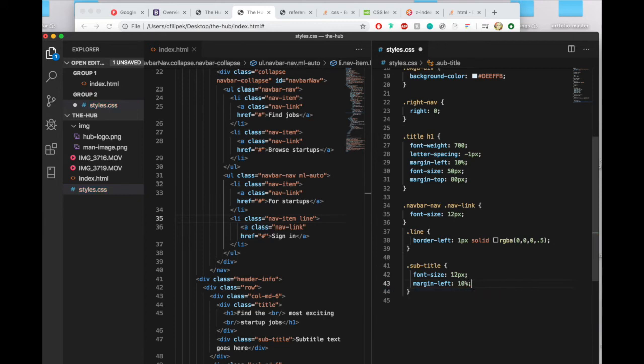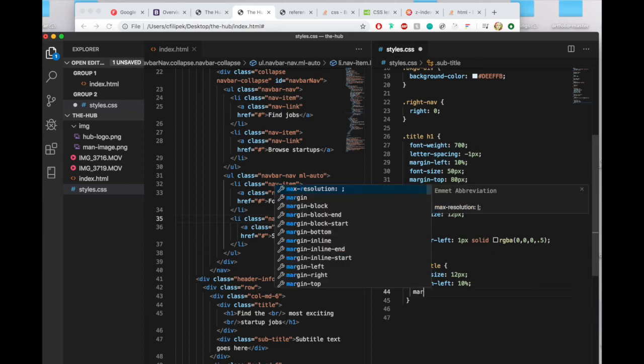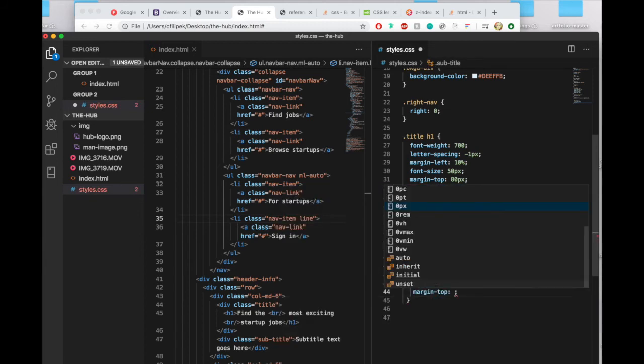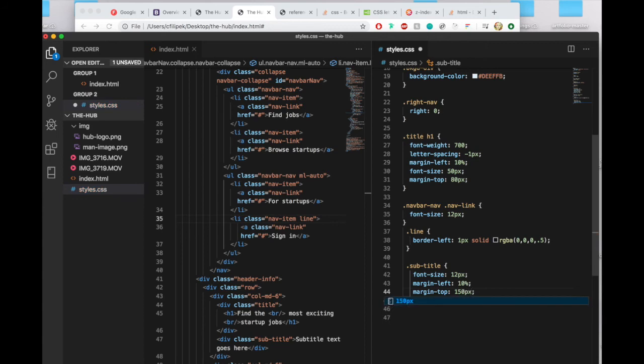And I'm doing percent because if I hard coded something like 10 pixels, or maybe 100, it might not look so great on mobile width. So this, I know it'll always stick to 10%. And then I'm also going to move it down the page. So I'm going to give it a margin top of 150 pixels. Great.